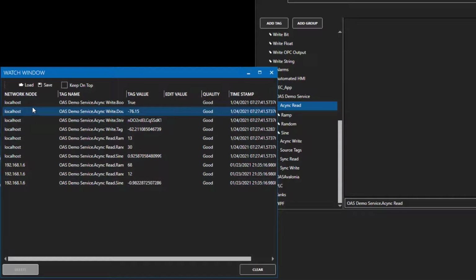We have the local tags that are no longer updating because the .NET application is not referring to those. Instead, it's writing to the remote tags here. And then we're just reading those values back here in the watch window.